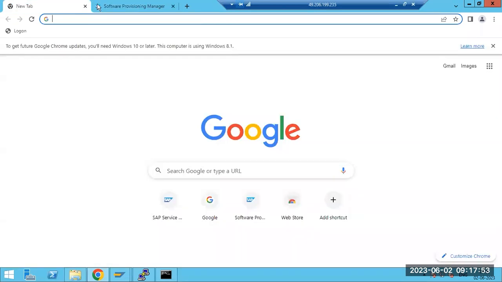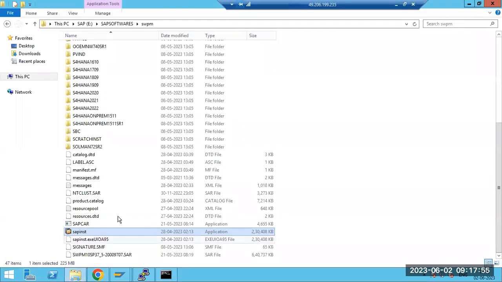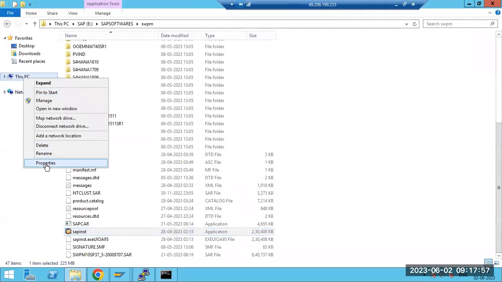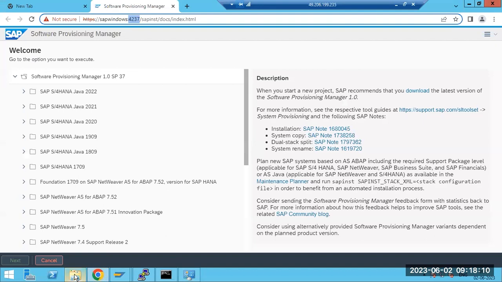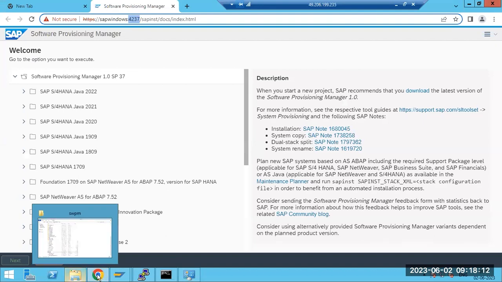The procedure is the same. The only thing that may change is the host name. Here I put my own host name. Maybe your organization will put its own host name. So that may change, but the way we download the software, everything will be the same.